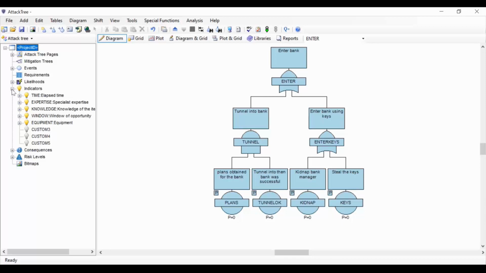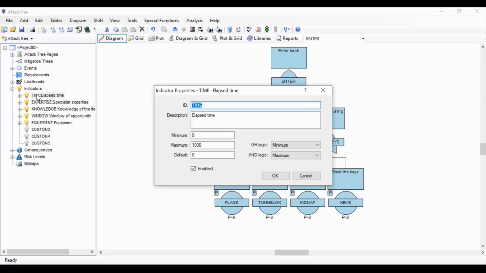Within this example, we'll be using 2 indicators, time and expertise. By double-clicking, the indicator properties dialog will open. Here you can define the indicators if required by, again, providing an ID and a description, but you're also able to provide minimum and maximum indicator values. These values are essentially a dimensionless value that indicates the seriousness of the problem. So in some situations, an indicator value may represent a real number, such as the amount of money or the cost of performing the event from the viewpoint of the attacker.